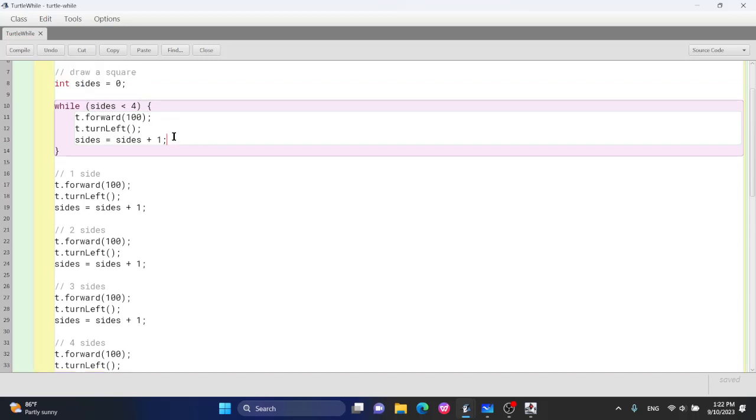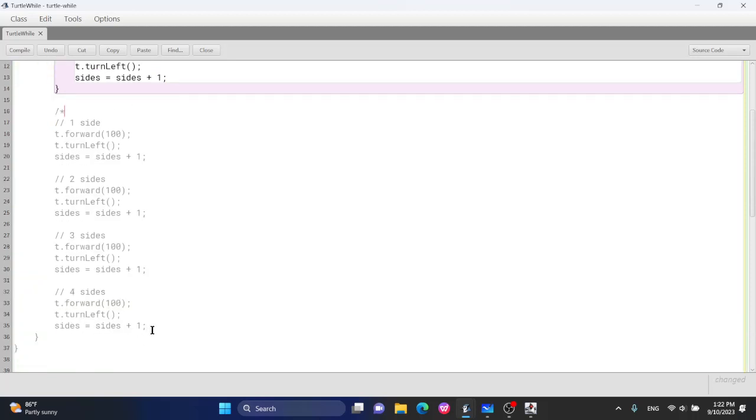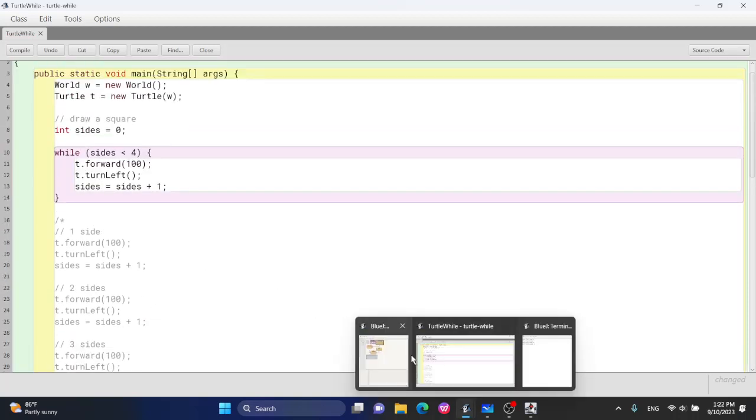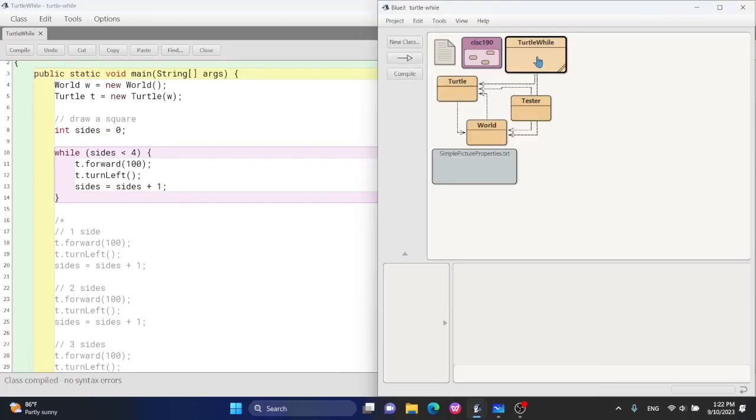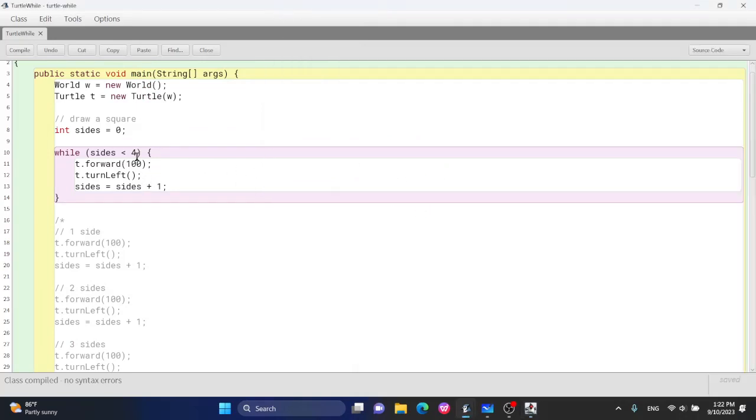How does this make sense? And actually, let's verify this. I'm going to comment out all these lines down here. And then I'm going to go ahead and compile this, run this, and it does indeed draw a square. So how did this work out, right? How did this work out?